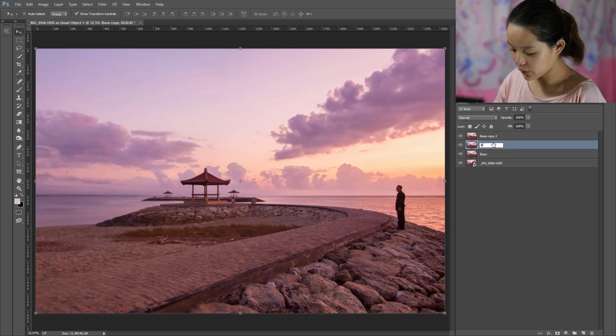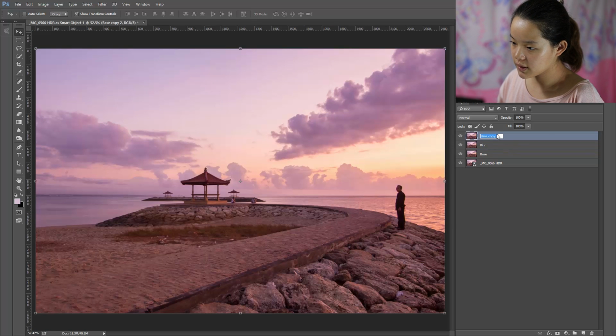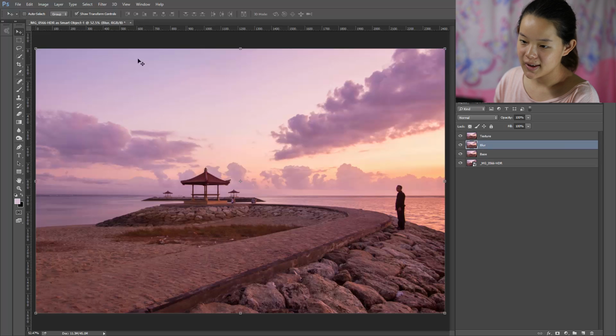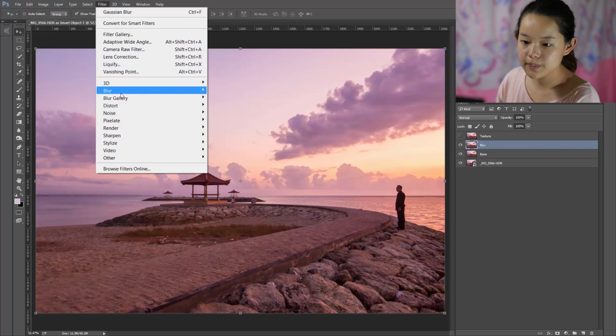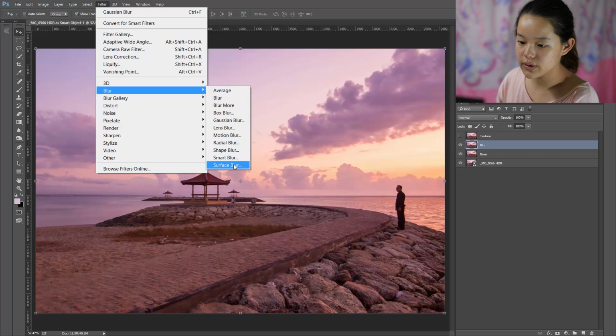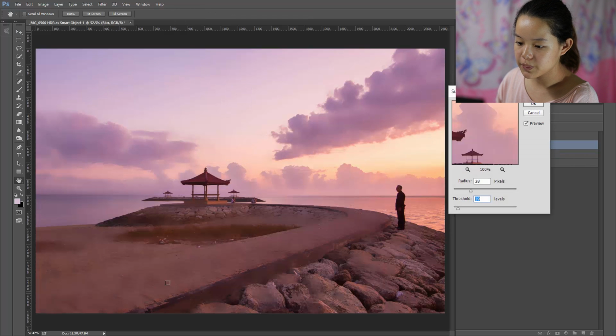Rename the bottom one blur. And this technique is very similar to frequency separation, down to the names. And in the blur tab, I'll switch off the visibility of this one. Go to filter, blur, instead of Gaussian blur, surface blur. Just blur it enough so that the surfaces are blurred, but that you can still see the boundaries. Okay, so this looks pretty good.